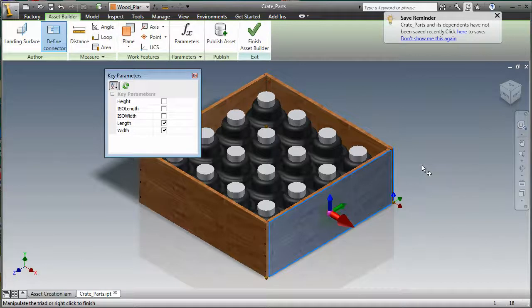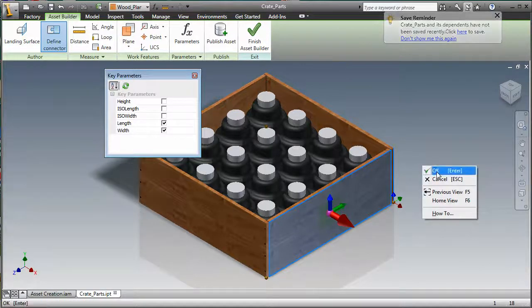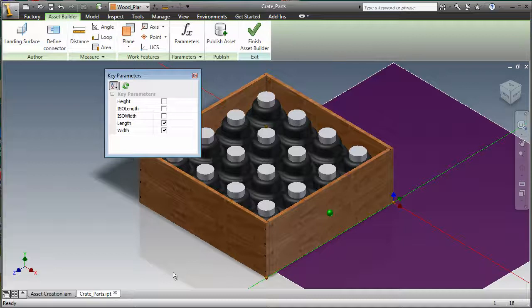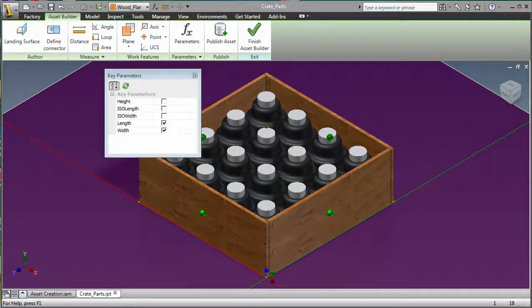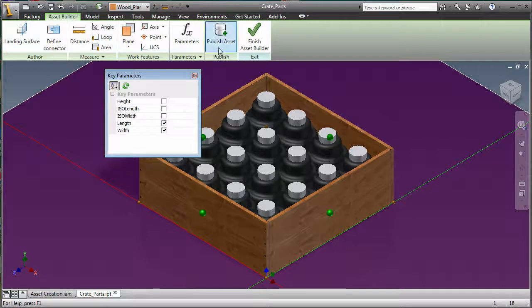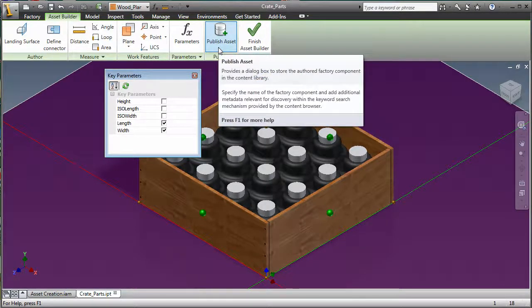To finish adding a connector, right-click and select OK. The connector appears as a green dot and a node is added to the Asset Builder browser. You can continue to add multiple connectors as necessary. Once the landing surface and all desired connector points have been created, we can publish the asset.